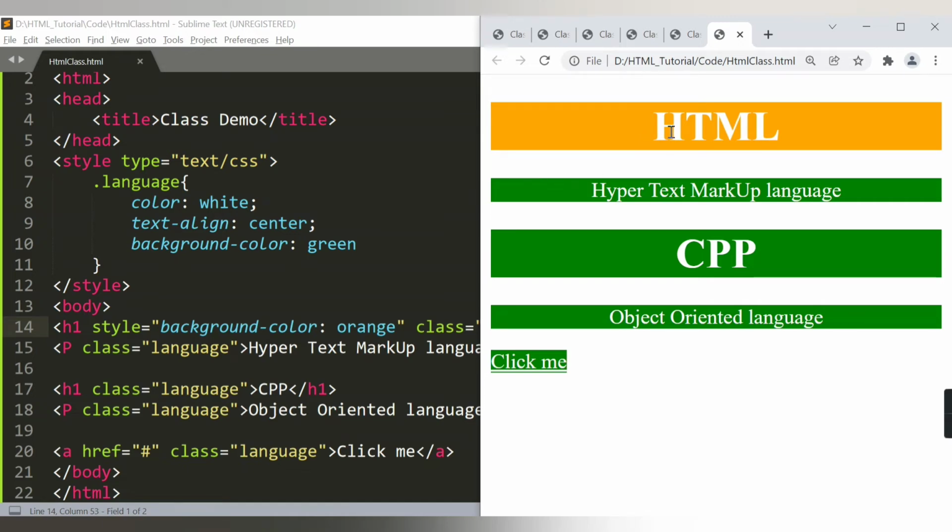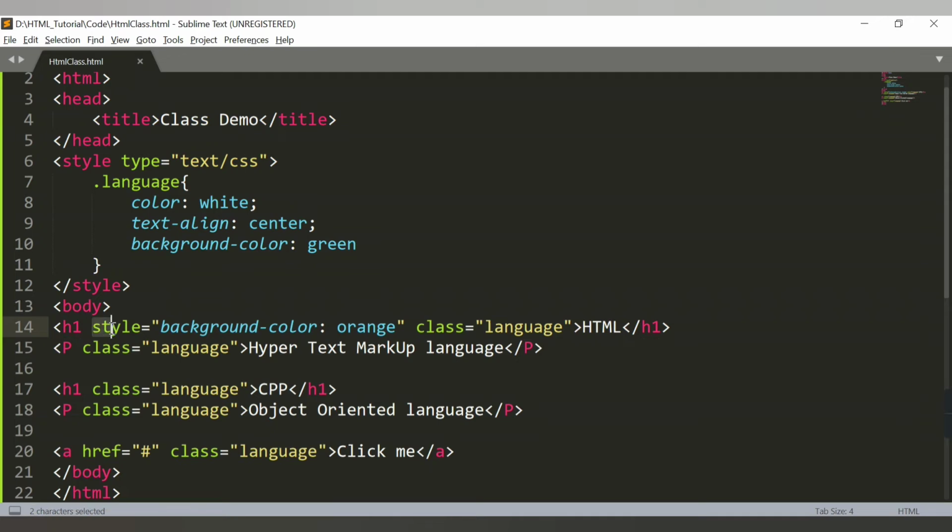So see what difference you noticed in the first heading tag. The content is in white color, which we have provided, so it is applied. Text align is also to center, but the background color here is not green, it is orange, because we have provided inside the tag that its background color should be orange. If you provide explicitly in that tag, that property will be applied. If you don't provide anything inside the tag, the property of the class will be applied.